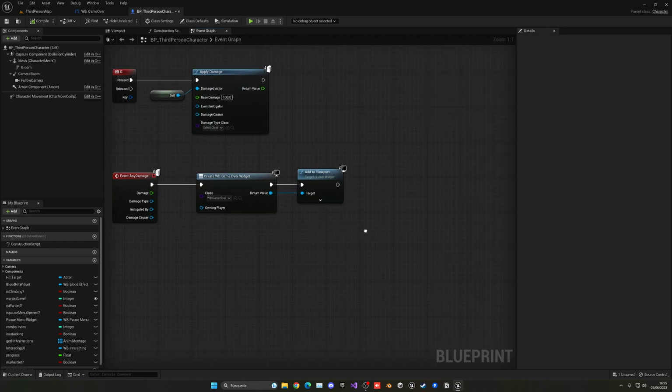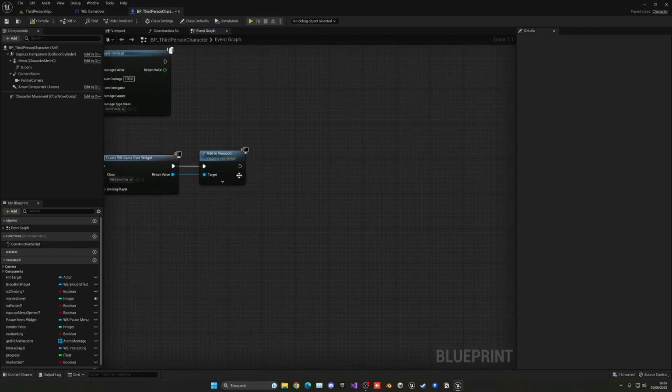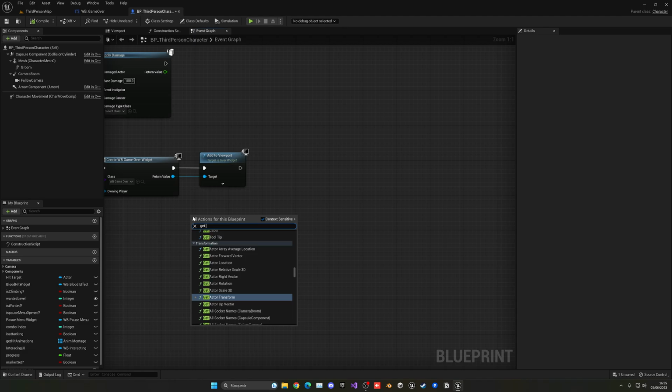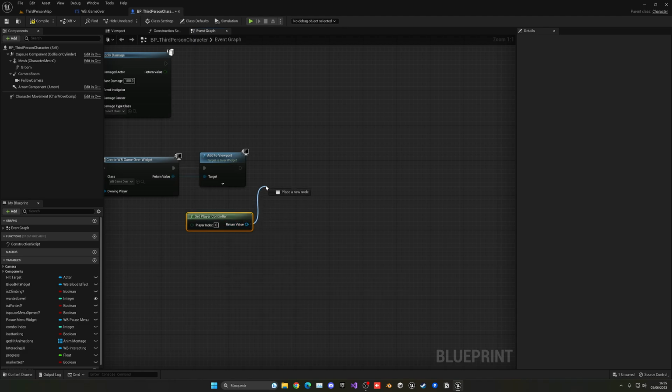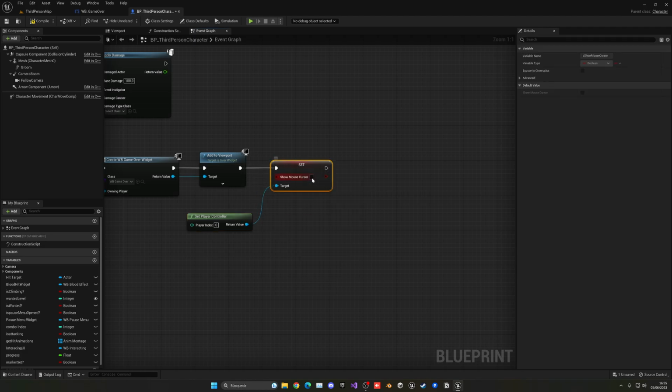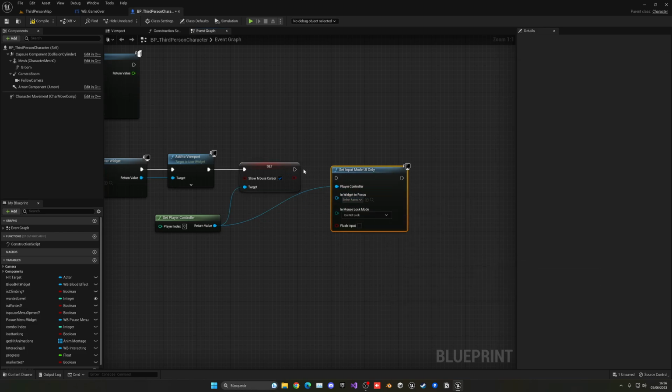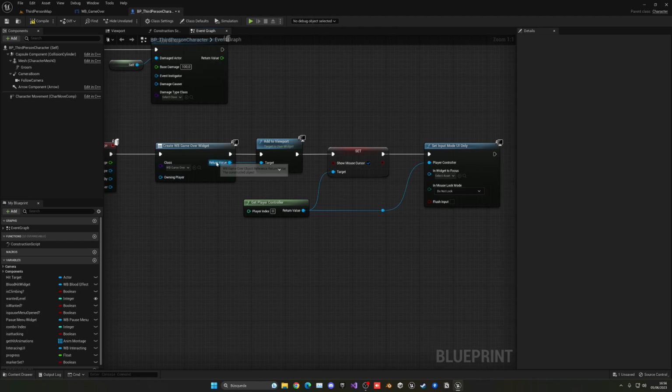When we receive damage and spawn the UI, what we do is get the player controller, and then do Set Show Mouse Cursor. We want to show our mouse cursor, so let's take this. Also, let's change the input mode to UI only. So we will only be able to control our UI, and we can actually specify which UI we want to focus on. So we can just put our panel that we created in there.